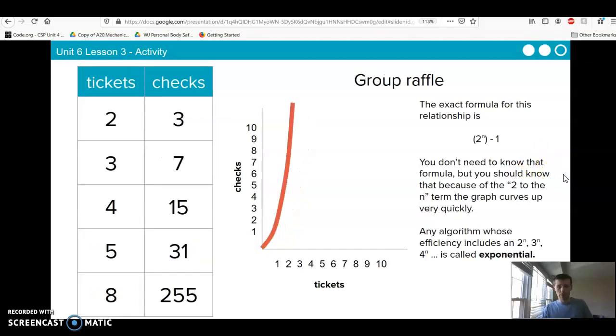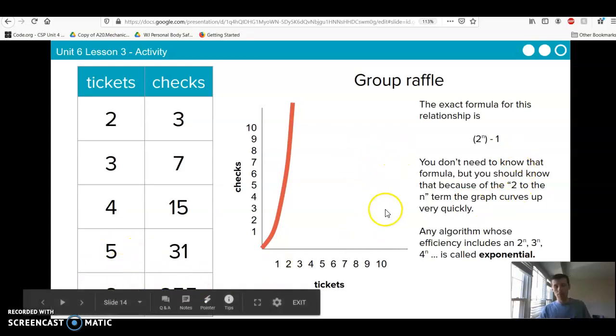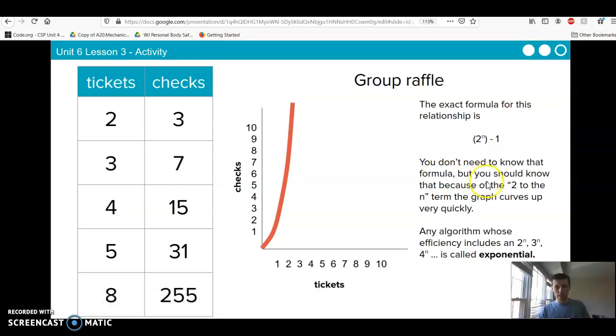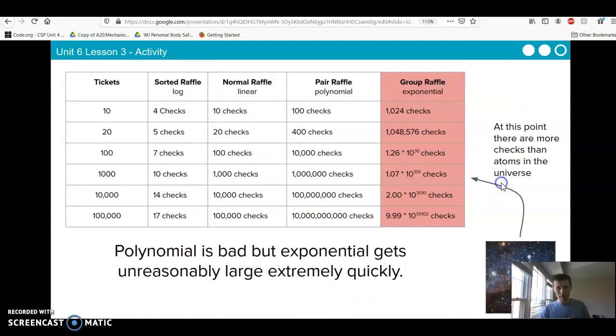Well, the group raffle, for instance, we call this exponential time. This is 2 to the n. The n is in the exponent. When you have something to the n, it's too slow to even attempt usually. These problems are immense. They become quickly unmanageable for any meaningful data set. What do I mean by that?